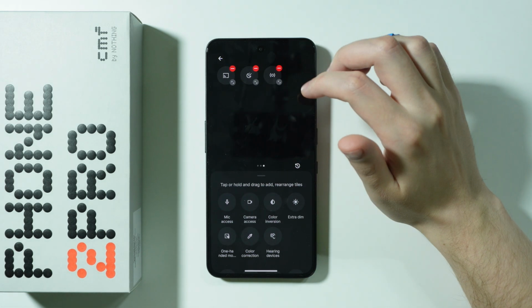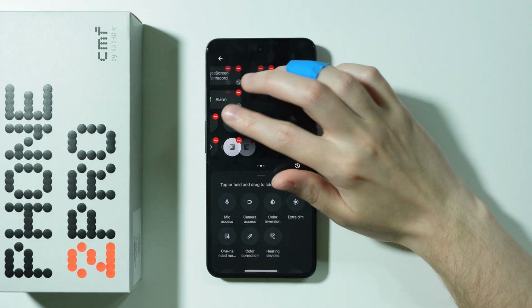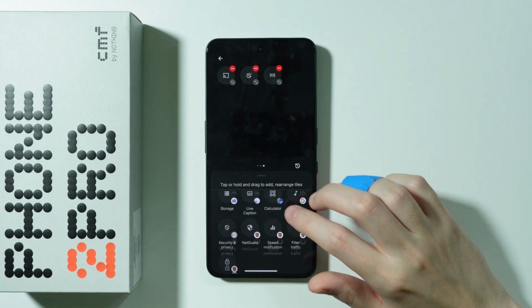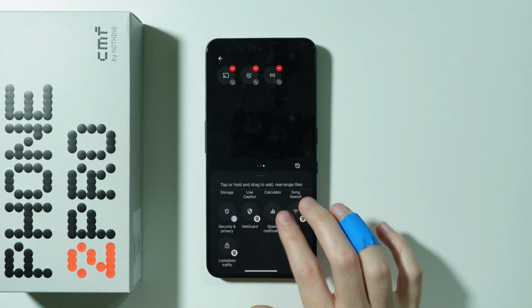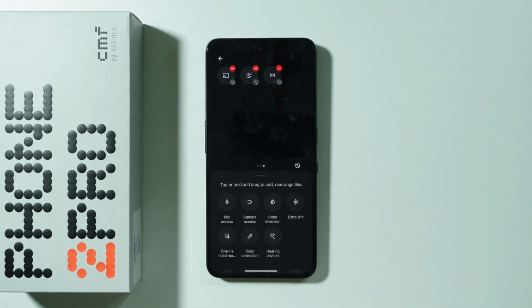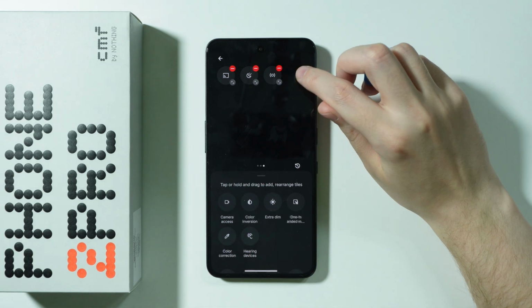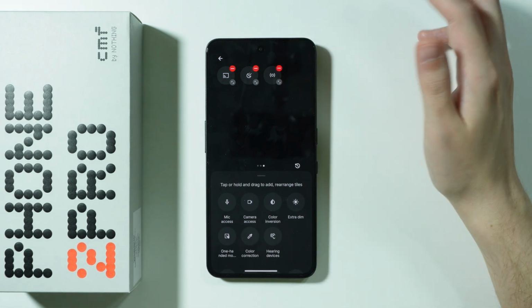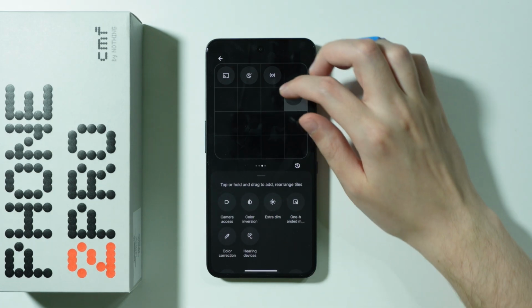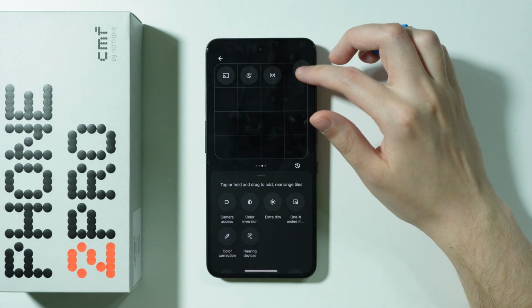Of course we can go to different pages, and below over here we have the list of all buttons that are not added yet. So if you want to add something, you can simply tap on the button in order to add it. You can also tap on the button above in order to remove it, or you can press and hold and then drag it to any of these places.